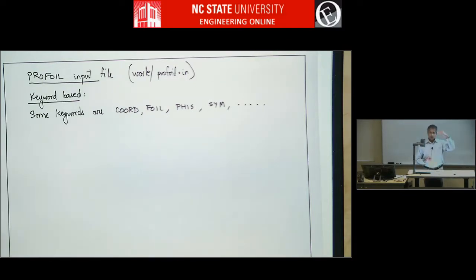As profile runs, it'll look through the input file. When it sees some keyword, it'll go and do something. It'll go run some conformal mapping or something like that. So these keywords tell profile what the input file is, or to go do something.